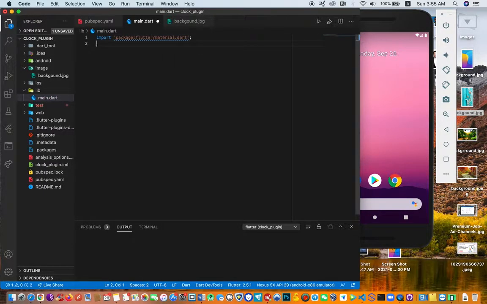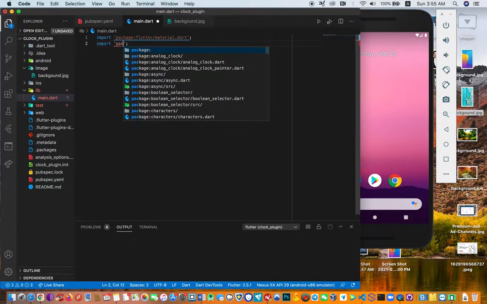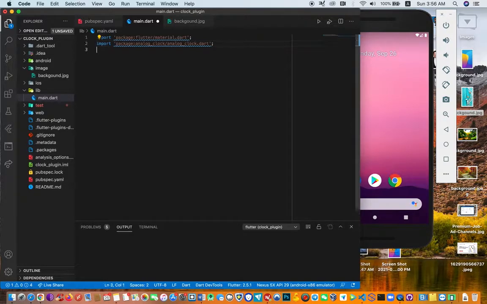Then the second thing I have to import is the second package, that is the plugin we're actually using. So let me type package, and then the plugin, since we have already included it in our pubspec.yaml file. We're going to use the analog_clock slash analog_clock.dart. Okay, so I go straight into it, then we begin.